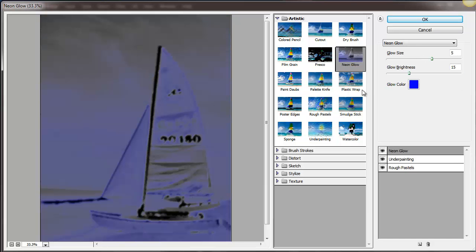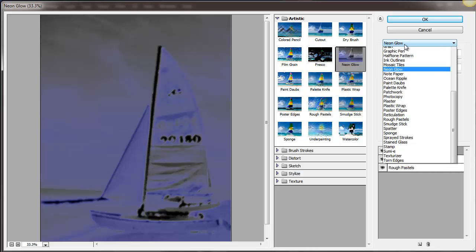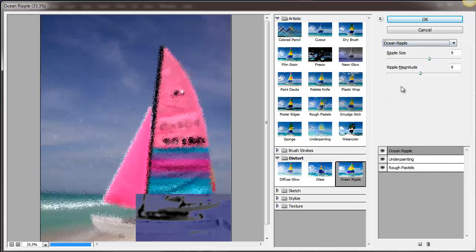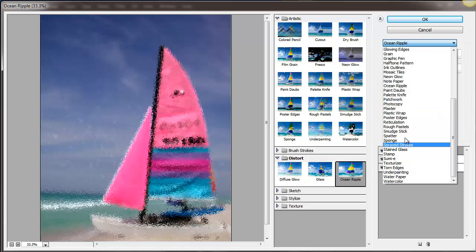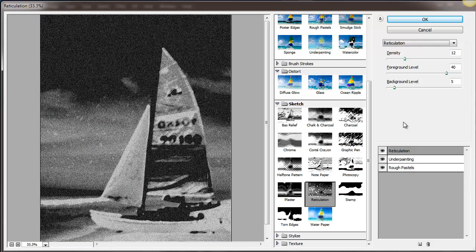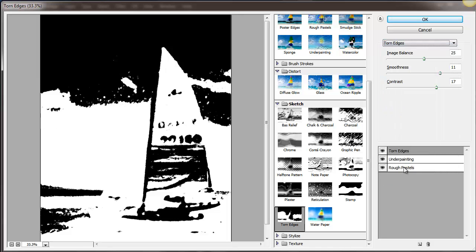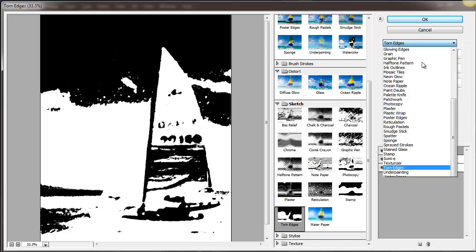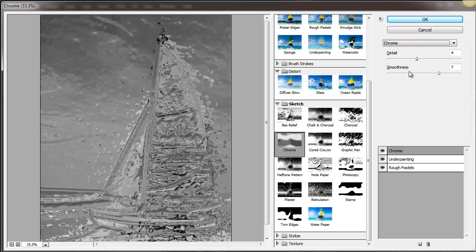Some of them obviously are better than others, and you can really just go in here and experiment with these different filters from right inside here. They can really be a lot of fun. Some of them, you wonder why it's even in there, but that's okay. That's what the experimentation is all about. We need to see what it can do.